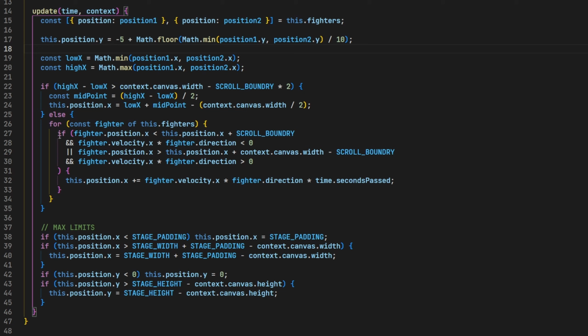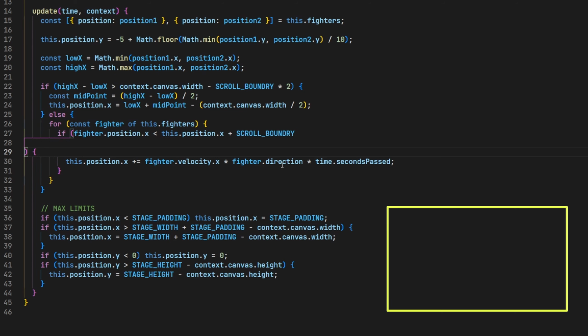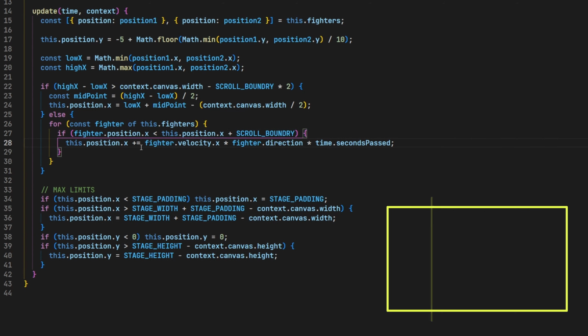As discussed in part 8 of the series, the camera has two 100 pixel boundaries on each side of the screen. This value is presented as a scroll boundary constant, which we are currently using in a single if statement here, which includes these two conditions. Taking a note of them, we'll replace the current code and break them out into their own if statements now. Starting with the left boundary, we'll simply set the camera's X position to the fighter's X position, deducting this scroll boundary constant if they are within this section of the screen.